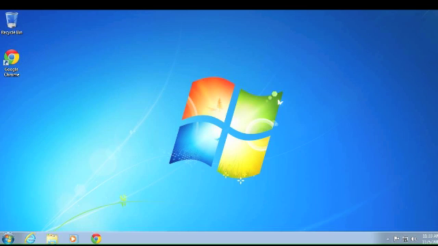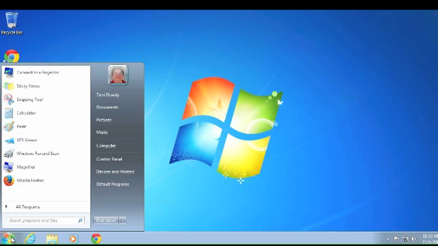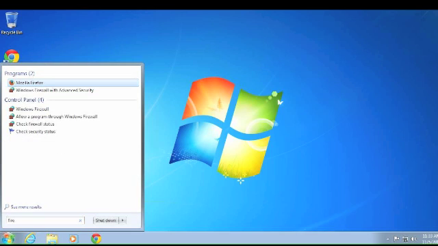So to get there, I'm going to click on my Start button. And it may show up in the list here, but if you don't see it there, you can always click in the search bar and type F-I-R-E and then look for Mozilla Firefox. Mozilla Firefox is a web browser.